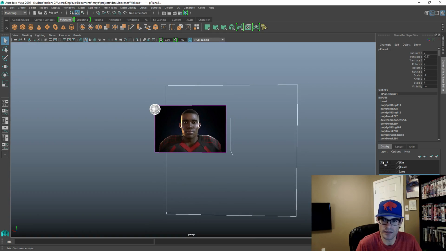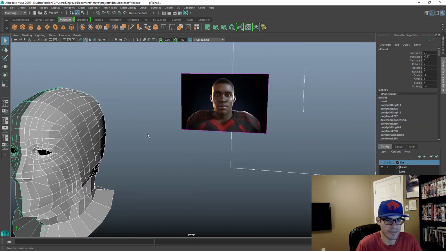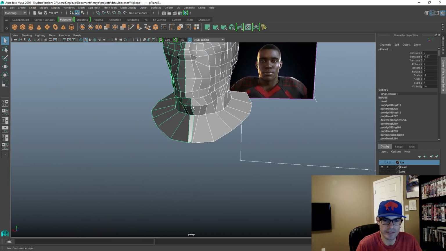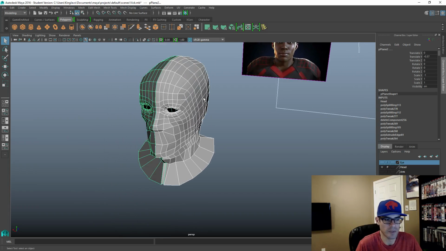Let's look at the head real quick and see how that came out. I'm not finished, obviously, but this is just a small view of what the head looks like.